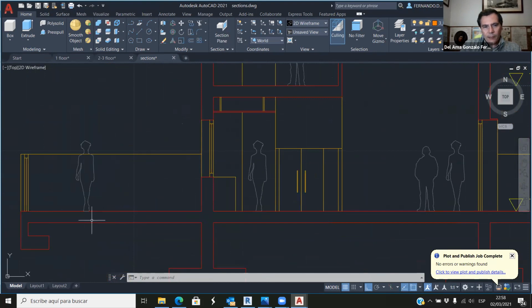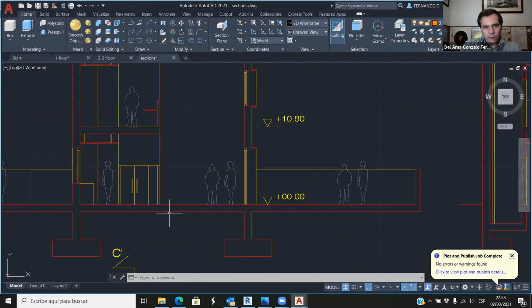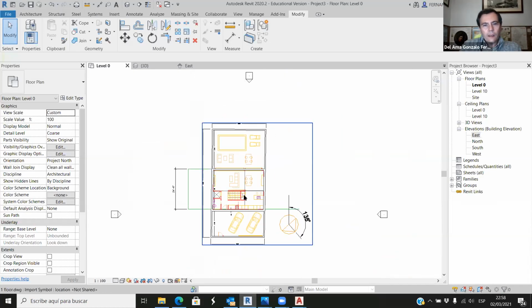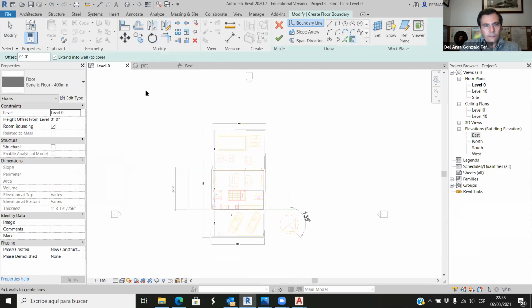So we do have a slab here. Okay, the floor slab. Let's do it. So we are in level 0, and we have to go to architecture, floor. And this is not a rectangle. If it were a rectangle, we would use this tool. We create a rectangle and that's it, but it's not. So we have to use the line.